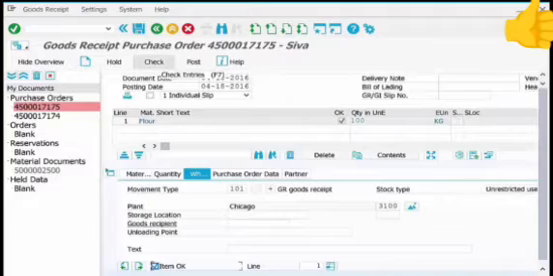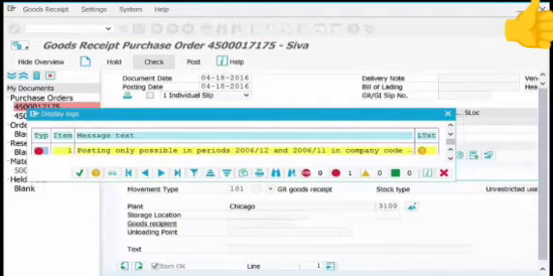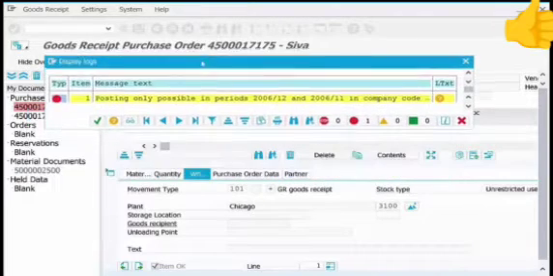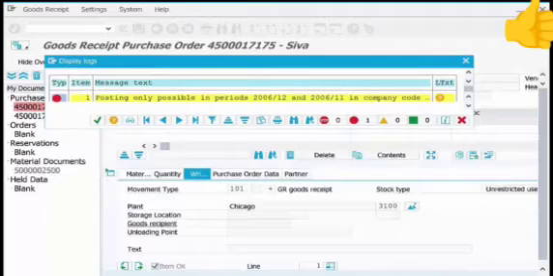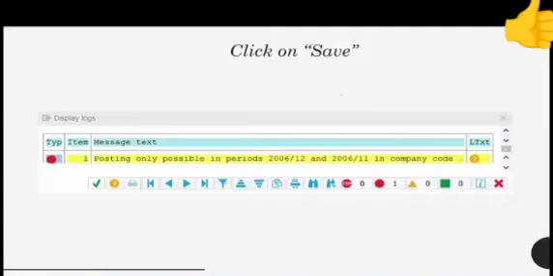You can do a check as well, to see if there are any errors, and if the system foresees errors, it shows you what the errors could be. In this case, this is a standard error that you might get when you're working on a training system, an IDES system. Posting only possible in periods 2006. You're going to see this error almost all the time in a training system, but when you do it in a productive system, you might not have it.